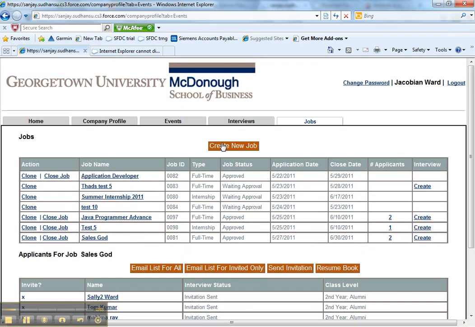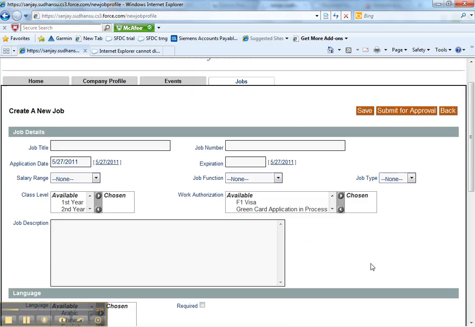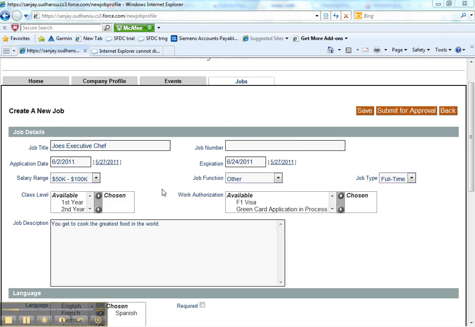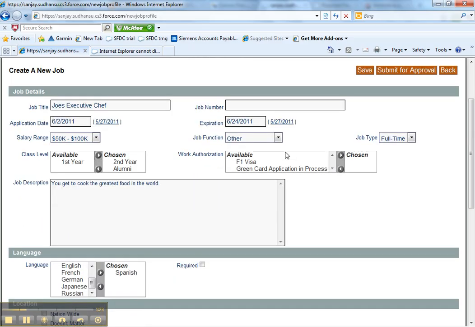So if we go to create a new job, I'm going to fill in some data here. A couple of things to highlight. One is that the class level is a multi-select list, so if we don't want to be stringent about that, we can click multiple things there. Job number is intended as a reference field for the employer, him or herself. Job function, we're going to update this list.